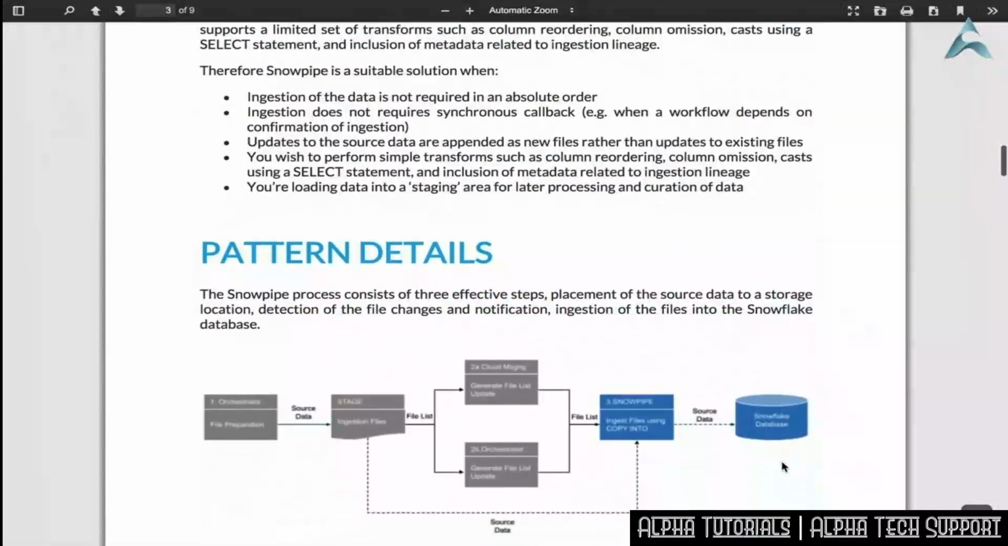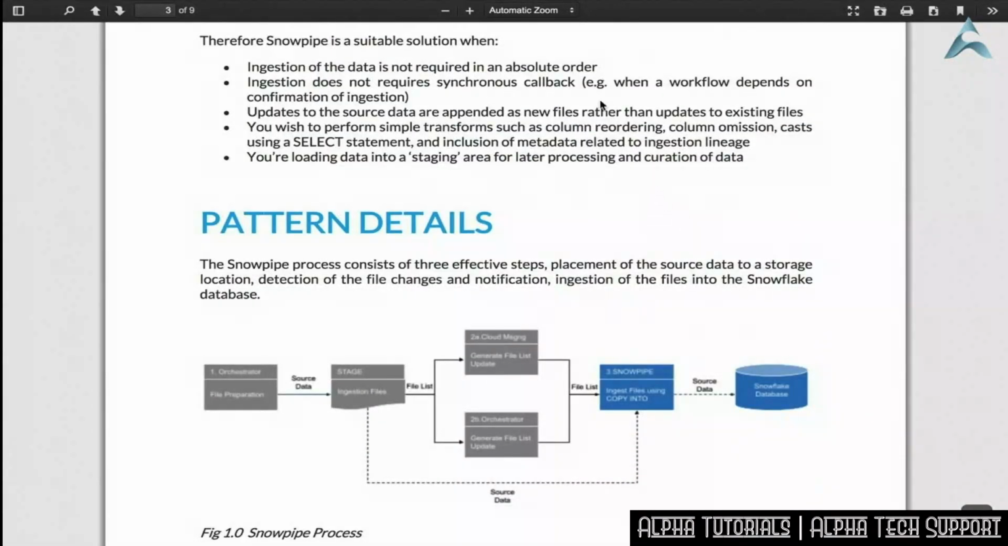Then it tells you in what circumstances to use it. So if you have to have the information come in order, then you cannot use it. You'd have to use something like Kafka. And it has to be a situation where you don't require synchronous callback, so confirmations. Updates to the source data are appended rather than updates to existing files. And you wish to perform simple transforms such as column reordering, etc.